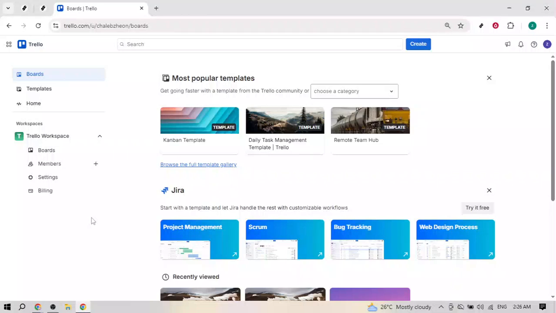In today's video, I'm going to teach you how to delete a Trello board. Before we start, a quick note on what deletion means in Trello. Deleting a board is permanent and cannot be undone, so be sure you're working on the right board and that no one on your team still needs it.